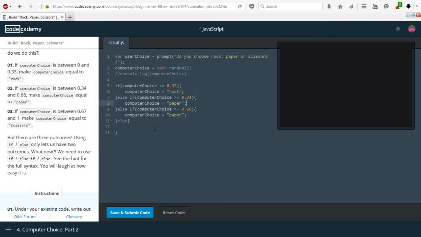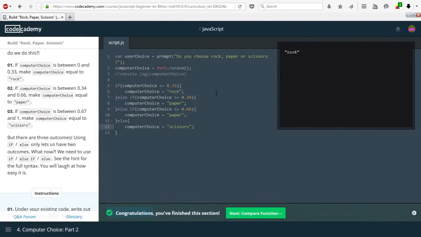Actually, I'm not too sure if this is going to work. No, this actually, yes, it is going to work the way I've laid it out, and I will explain why. And then otherwise, we want to make it equal scissors, and then put a semicolon. So let's save and submit. Let's do rock. There we go. So it works. You can, as I said before, do it the other way, but instead of where I put the or, you would need to put and instead of or, because that was a mistake I made. Sorry about that.